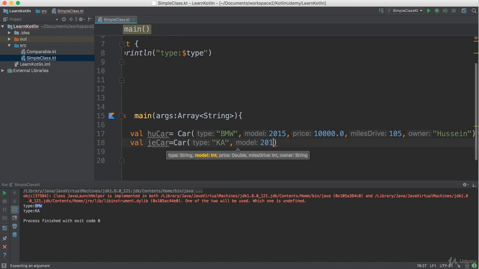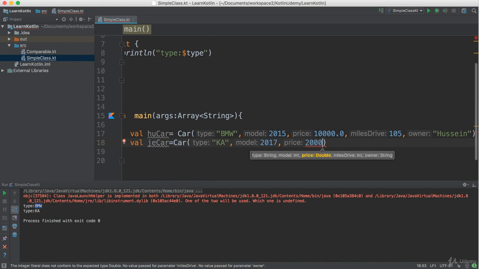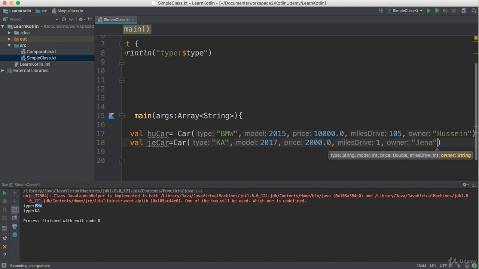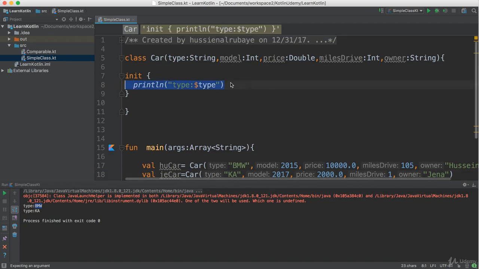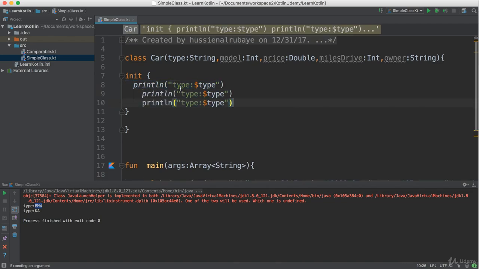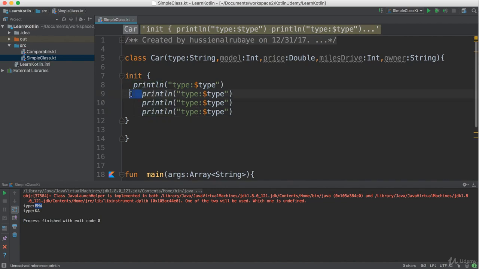I say okay, my car model is 2017. My miles driven is 2000, maybe. I say I drive it 1 mile, and the owner is Jenna. This is the owner of the car. So when all this information goes here, this class will get this information, and I could print all this information here. So let me show you these data.